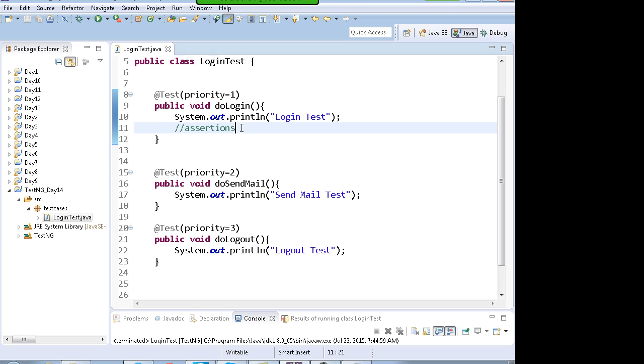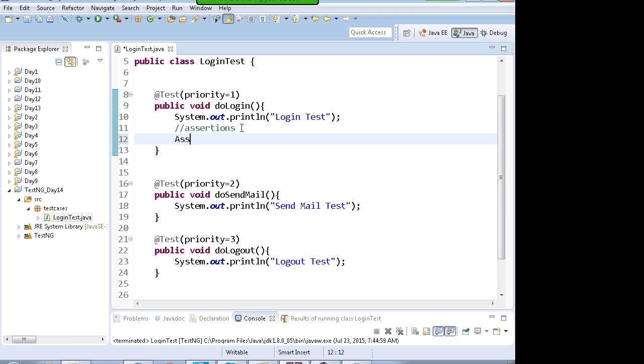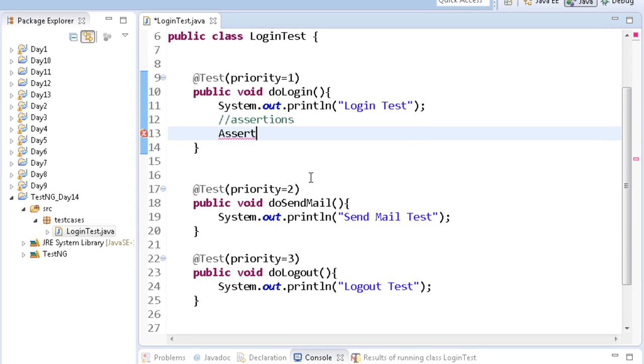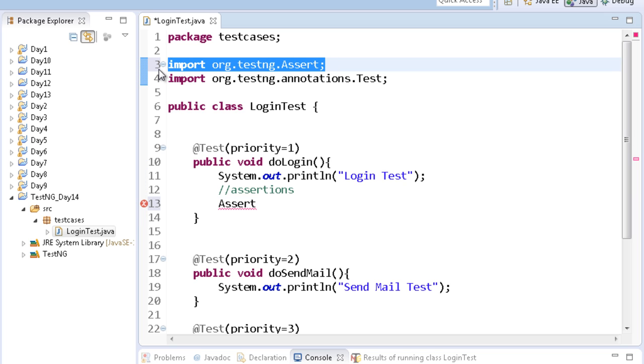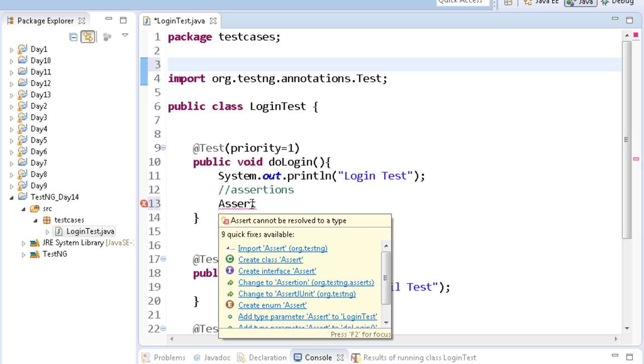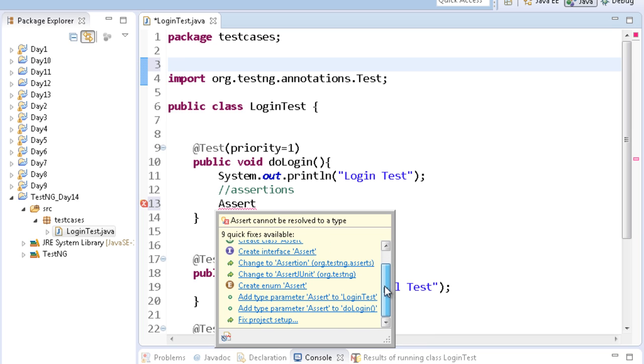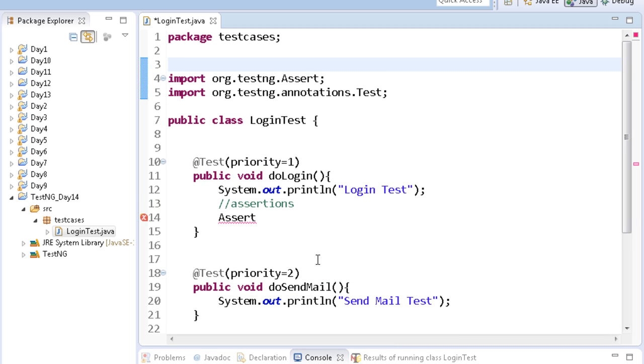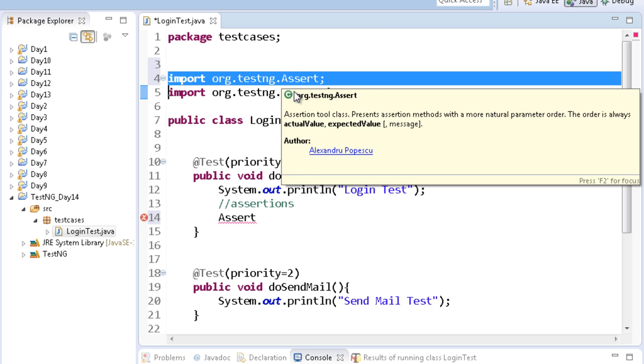As for implementing the validations, you have an internal class known as Assert. Import the Assert class from TestNG. Don't import it from JUnit. At times people make a mistake: they import the Assert class from JUnit and the result doesn't come up. When you move your mouse over the Assert class, you may see a lot of other import options; it's not coming up in my Eclipse, but otherwise importing from JUnit also shows up. So don't do that, import from TestNG.